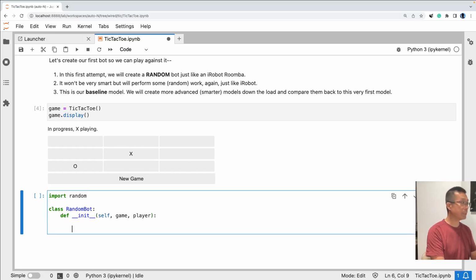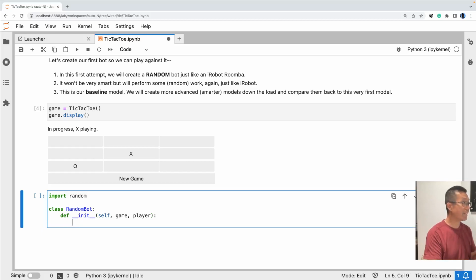So the game is basically because this bot has to know the game it's playing on, so that it will have some basic memory or understanding, or to monitor the status of the game. And then there's also a player, so that it knows which player the bot is playing, right? Whether it's an X or O. Okay, so two basic variables that have to be part of it.